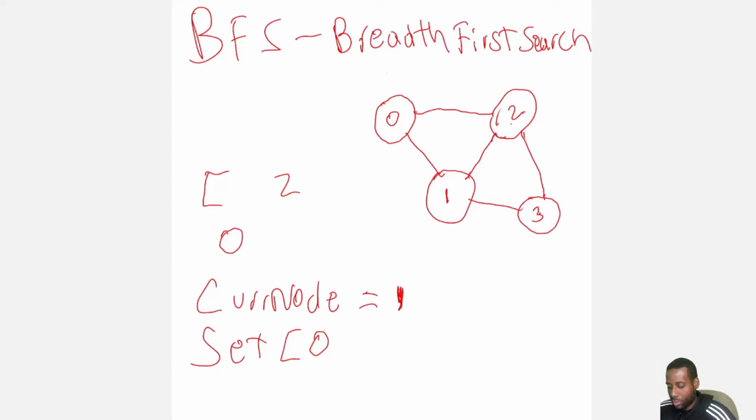Okay. So now we're at 1, right? So now we're going to add 1 to the set, and then we also print 1, guys. Make sure that we print them. That's the processing that we're doing. We're printing, so we're doing something simple, just like we did in the depth first search.